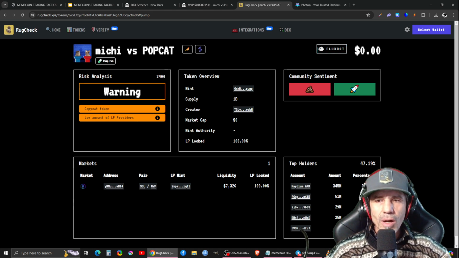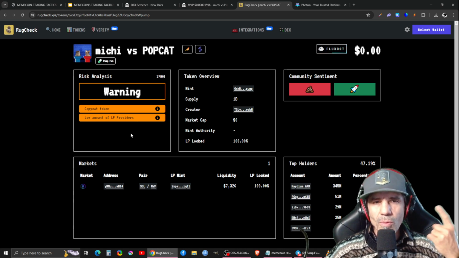So anyway, that does not appear here. The only things that appear are these amber ones, which is it's a copycat token. That obviously means that token is using a verified token symbol, and low amount of LP providers is fine because there's usually only one LP provider. So you're safe to buy this.